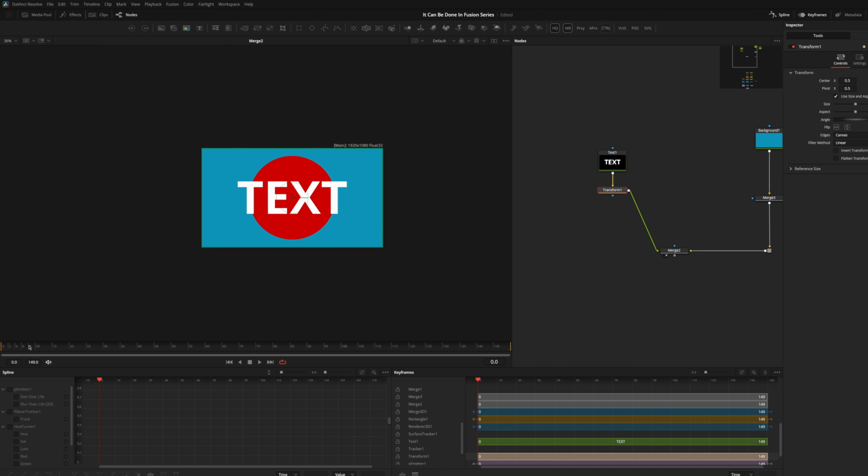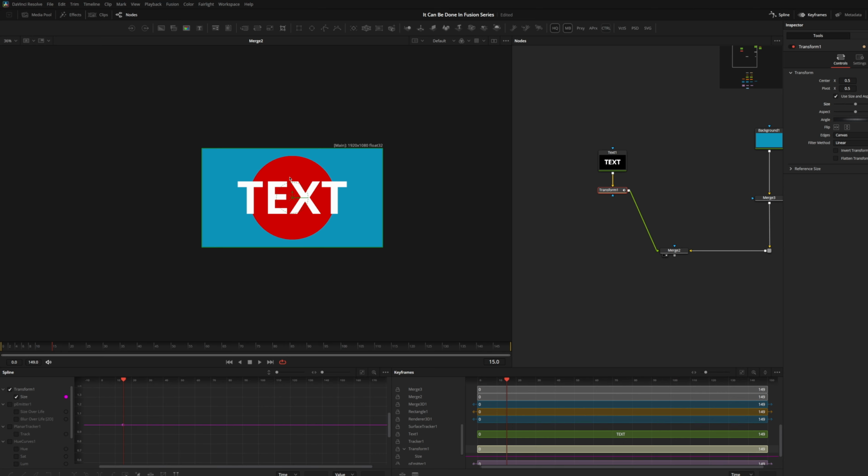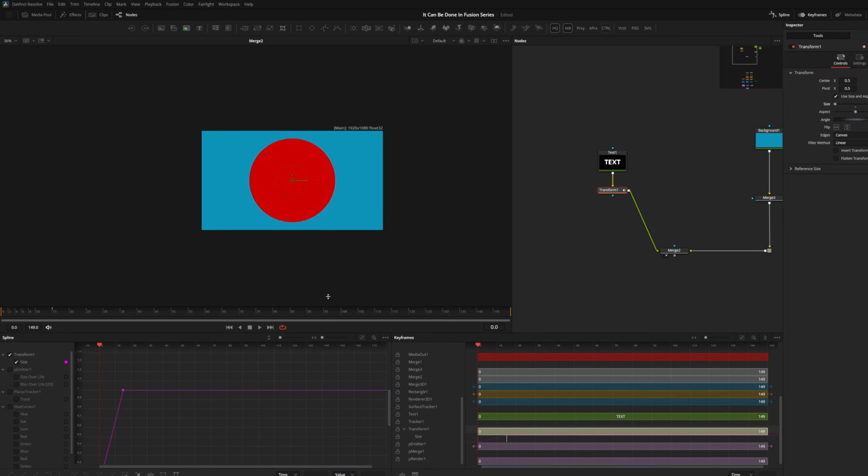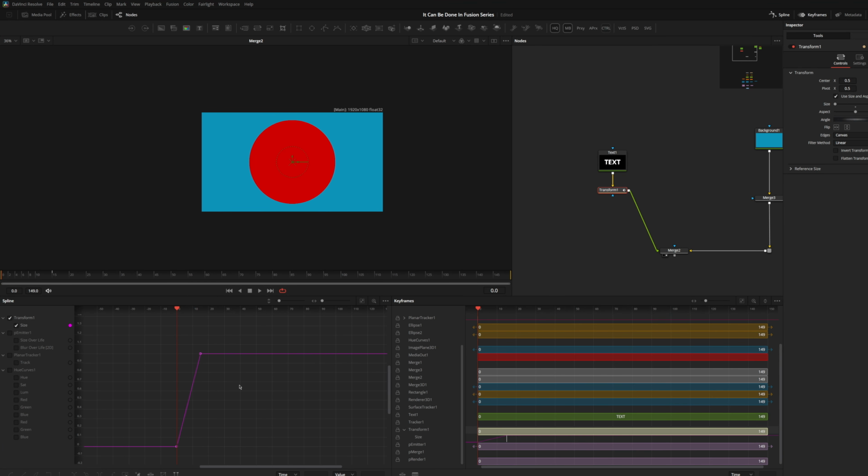And I'm going to go to frame 15. It's a 30-second timeline. And over here under the properties on the inspector, I'm going to hit the diamond next to size. I'm going to go back to 0, and I'm going to bring the size down to 0. Now, if we have a look at our splines right here, we can see that the keyframes have been created.